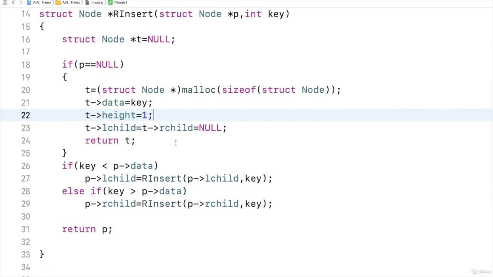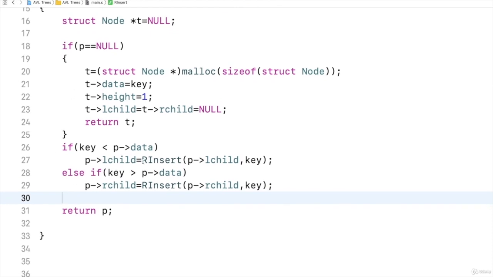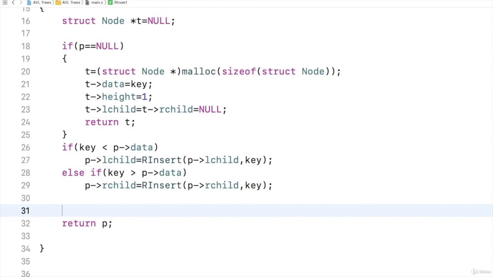Then the second thing, for every node, I should update the height. Recursively it is calling. In the recursion process, at the returning time, all the recursive calls are over. At the returning time, I should update the height of every node. So P's height, that is the height of every node, should be equal to the maximum height of the left subtree or right subtree. Whichever subtree's height is greater, that height we should take. So I have to check the left subtree height as well as the right subtree height, and I should take the maximum one. For that, I should write some code here.